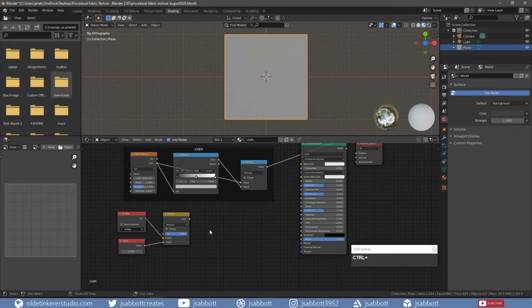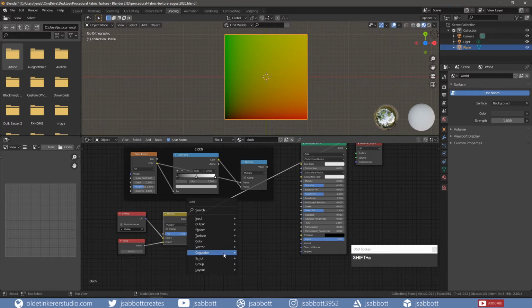Using Shift and Control, left click on the mix RGB node, you can see the gradient that is being applied to the plane. Add a separate XYZ node. This node separates an image into its composite color channels. Connect the color output of the mix RGB node to the separate XYZ node input.